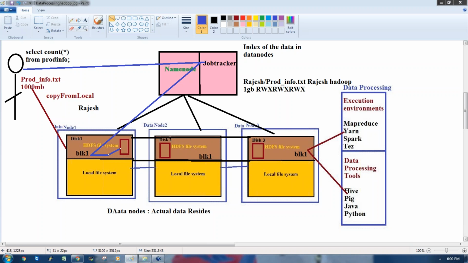Suppose the task tracker is not sending heartbeats to the job tracker. Then the job tracker thinks that maybe this particular task tracker is down or this data node is dead. Then the job tracker goes to another data node where the same blocks are available, and assigns the job to the task tracker on that particular data node.